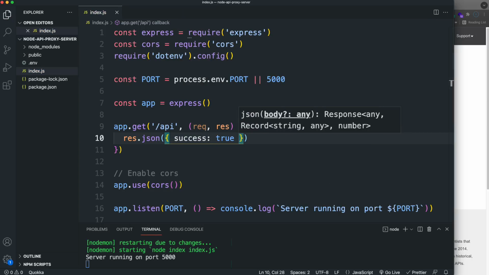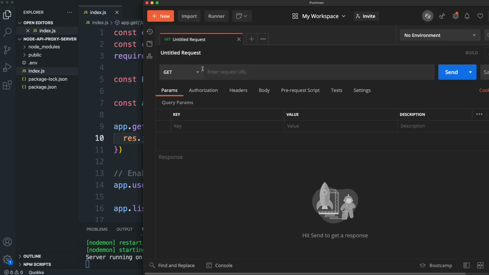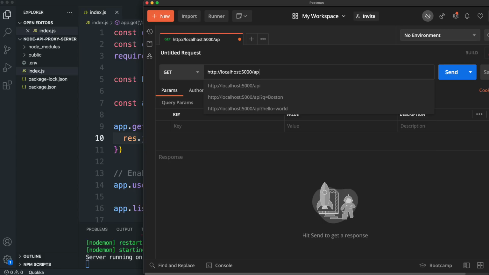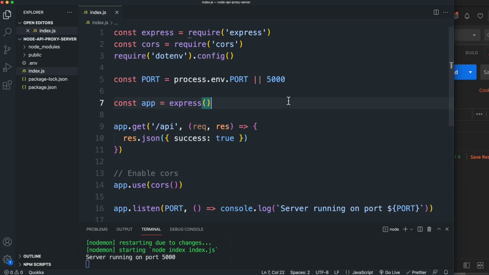And now I'm going to open up Postman, and you can use any HTTP client. You could use your browser if you want, but there's some headers and stuff that I'm going to want to show you later, so this is more helpful. But let's do http://localhost:5000/api, and we should see success true. It should be a 200 response, a 200 status.